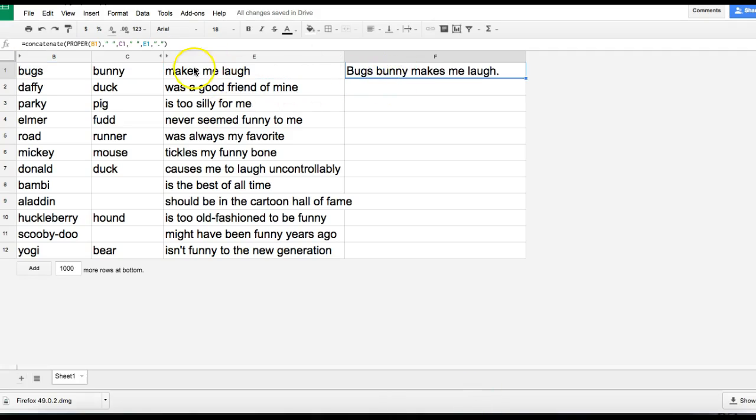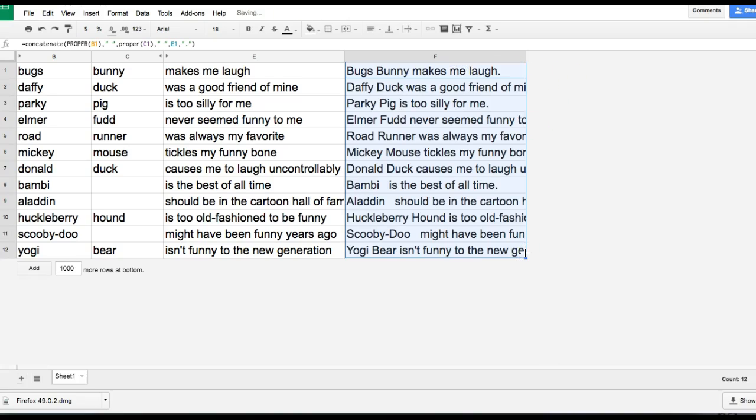Okay, so now try it with Bunny. So we want to do a proper on the value in C1. So we proper around C1, and we've got now Bugs Bunny makes me laugh. And so we pull that down, and we get our set of phrases.